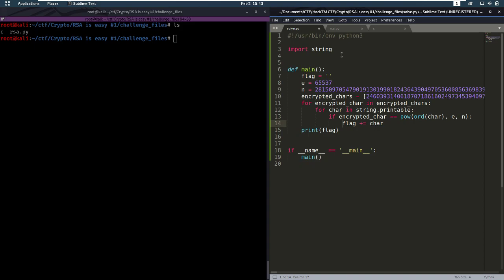I wrote a little script that's going to do all of that, so it's going to find us a flag. We get our givens, E, N, and our array of encrypted characters. And then it's going to loop through all of these. And for each one of these, it's going to loop through all the printable characters, so all the possible characters that this could be. And then it's going to do this expression on them and compare them to our encrypted character. Now, if these match, then that means that that character was a part of the flag, so we add it to the flag.